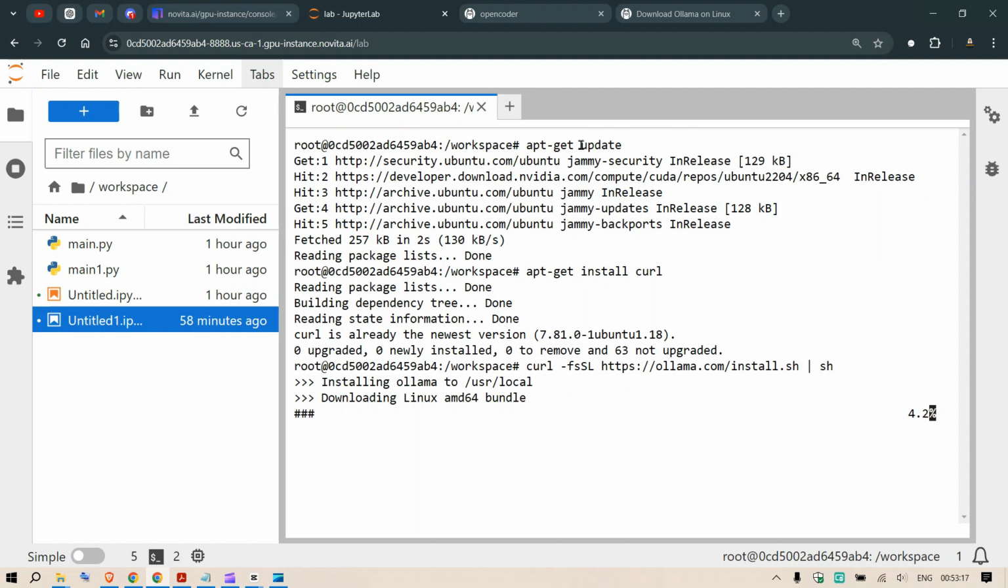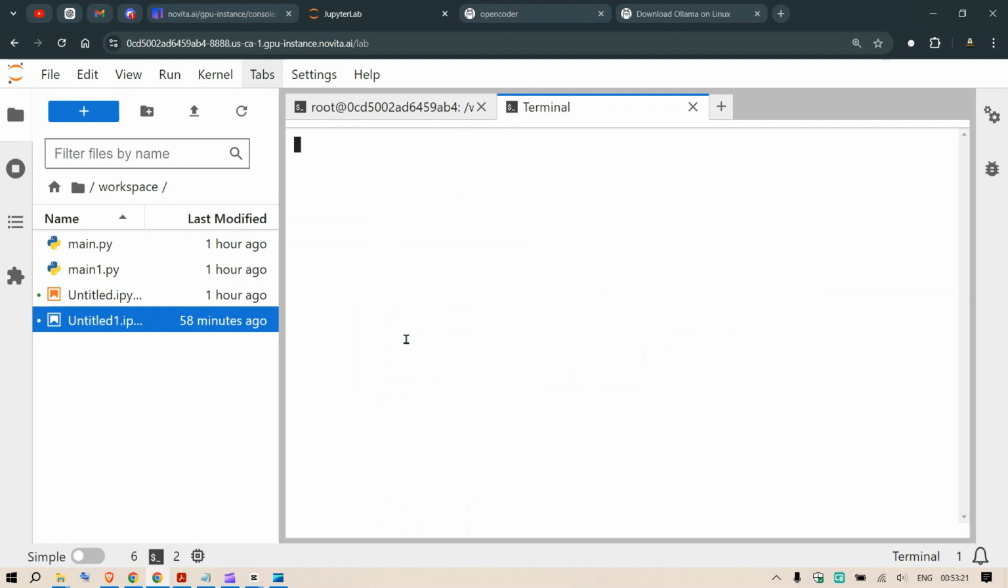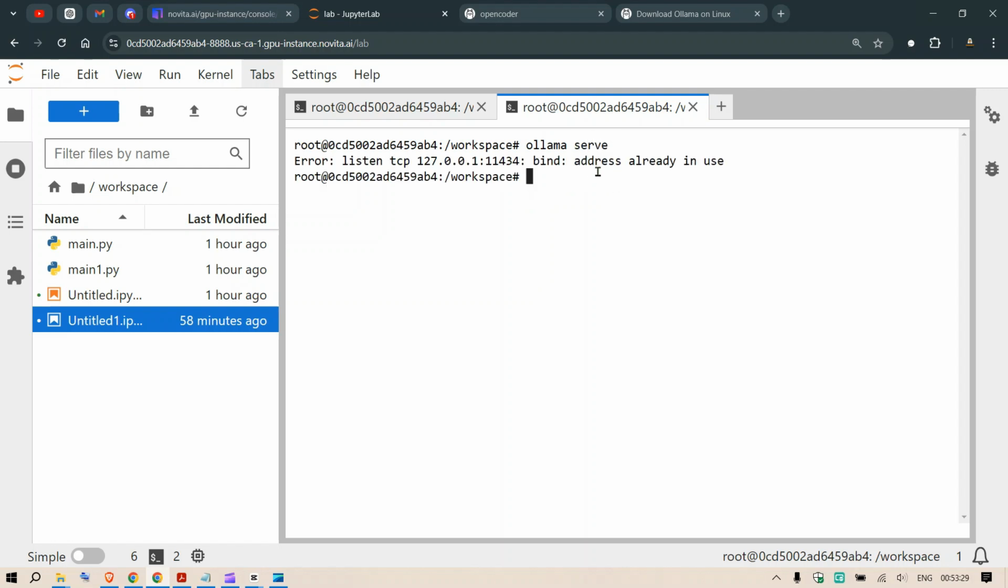Now I need to open up a new terminal and launch Ollama. So I need to say ollama serve. When I do ollama serve, it says it's already bound to this address, which means it has already started.